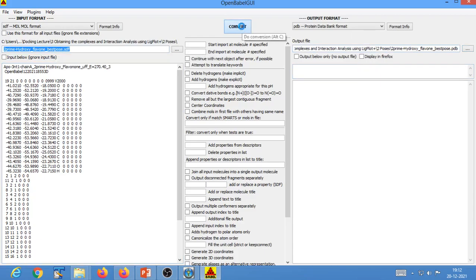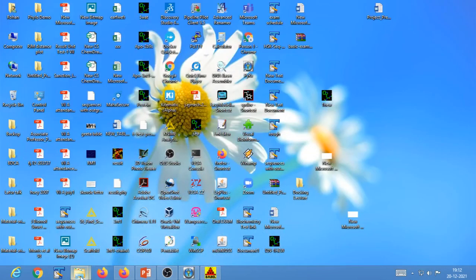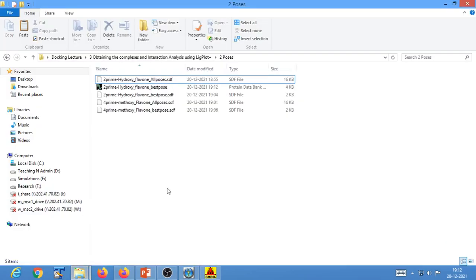By hitting this convert button, this SDF format has been converted into PDB format and it would show you a message over here that one molecule is converted. That is what we need to do. Okay, right? So we have converted. Now you can check in your poses folder that your molecule best pose is now in PDB format.